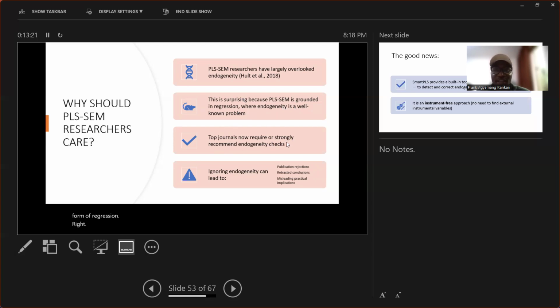And then top journals now will require you to strongly address how you are able to tackle endogeneity. And if you don't do that, it can lead to rejections. It can lead to misleading practical implications or even retracted conclusions. Okay, your conclusions might not be reliable.